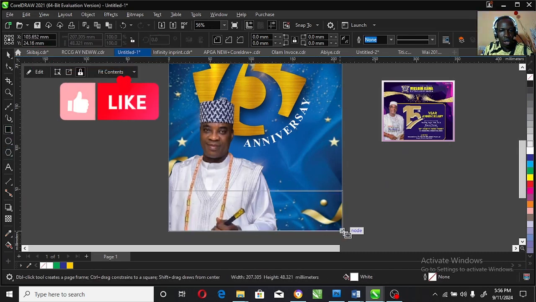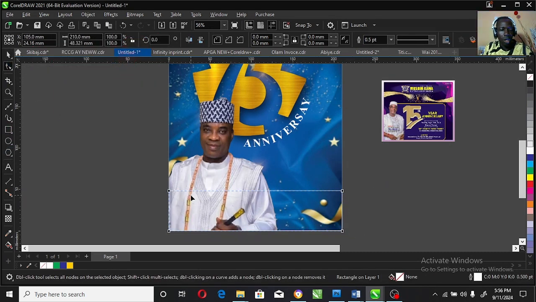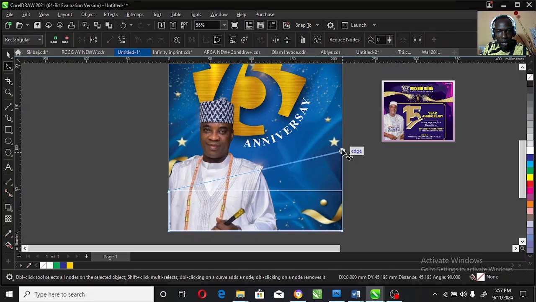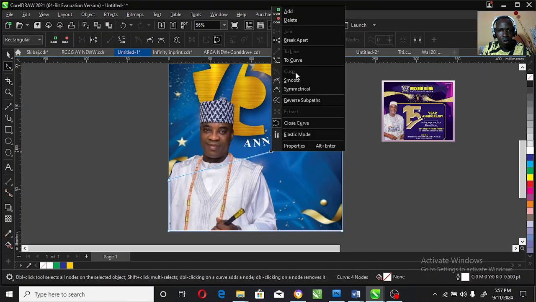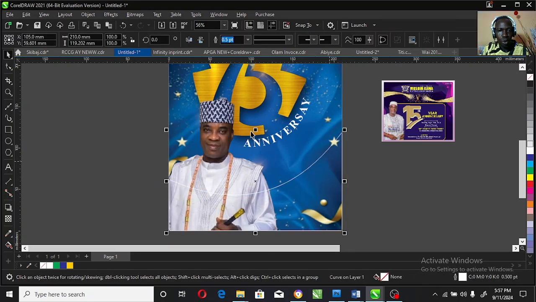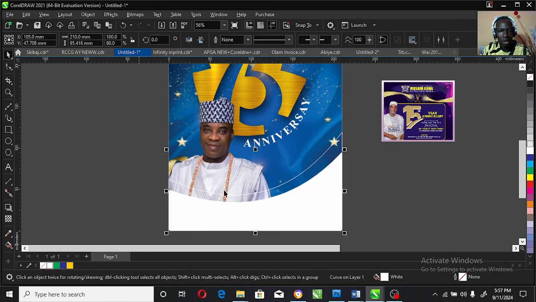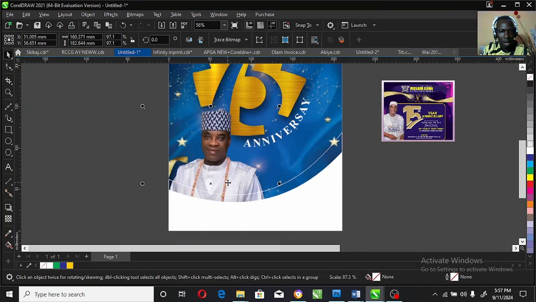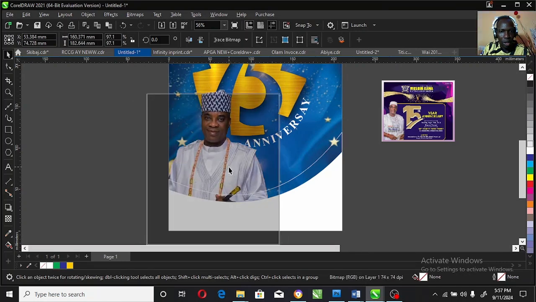So what I need to do here is to bring an arc here and curve it. Then I need to add another layer. Okay, so this will be white. All right, this should be white. I need to bring this up a bit.